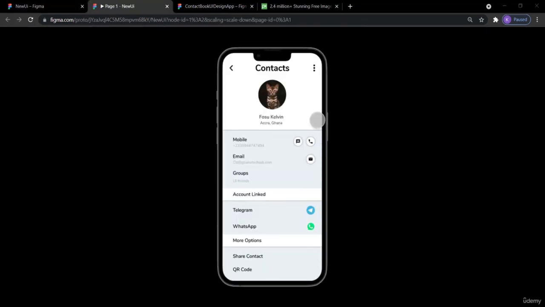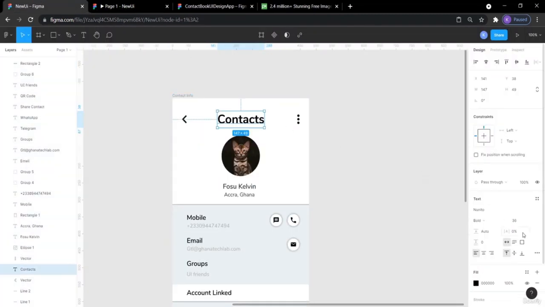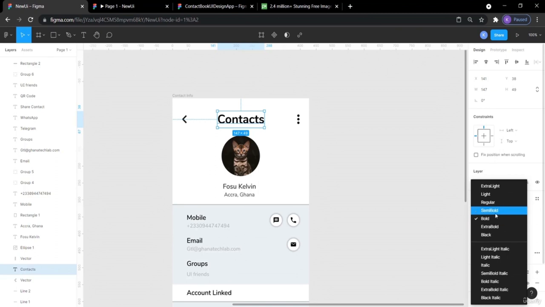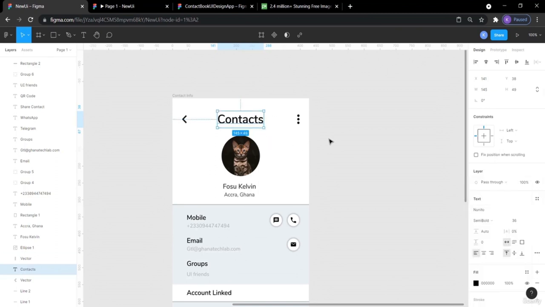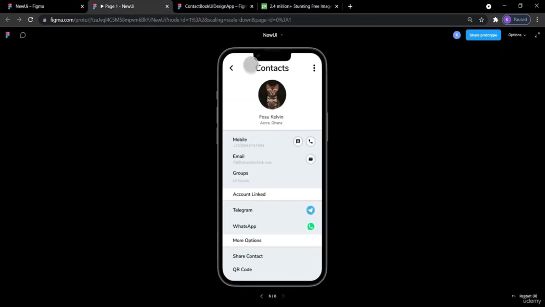Okay, so let's wait for it to load the preview. So this is our final project. Not our final, this is the first screen that we just worked on. I think this is too bold, too thick for me, so let me change it to semi bold. Okay, so I think I like it this way, and the changes have been affected.